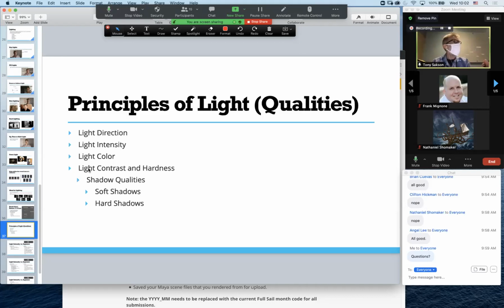Is it coming from above? Is it coming from in front, on the side, behind, below? All those things give us a clue as to what we see as far as shadows go, because everything is a result of light hitting a surface. That surface, if light hits it, will create a shadow.